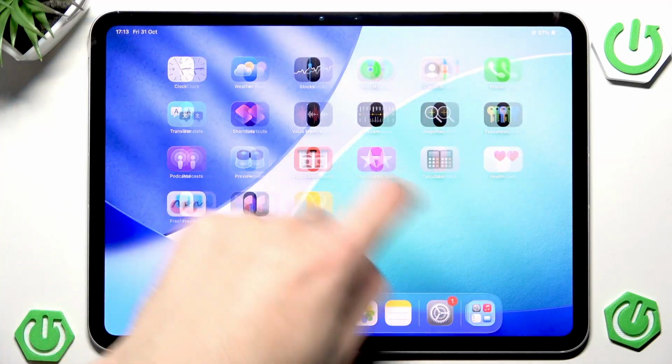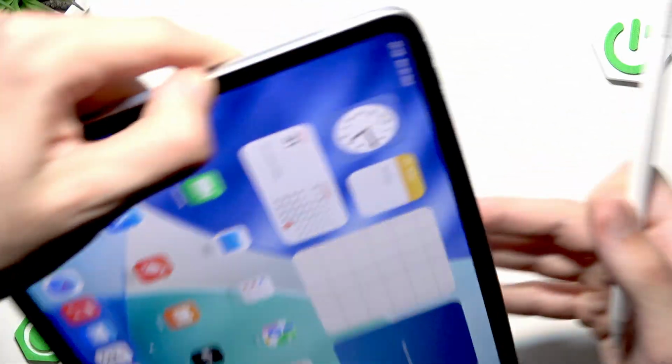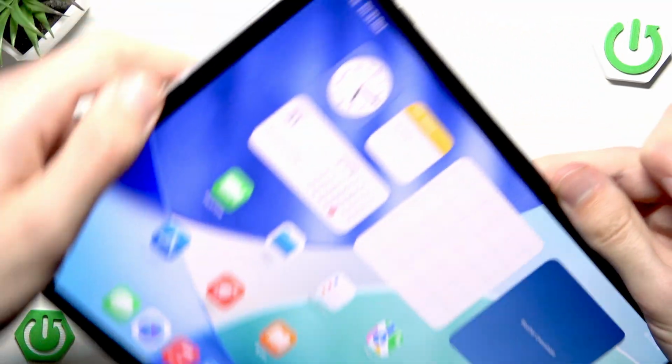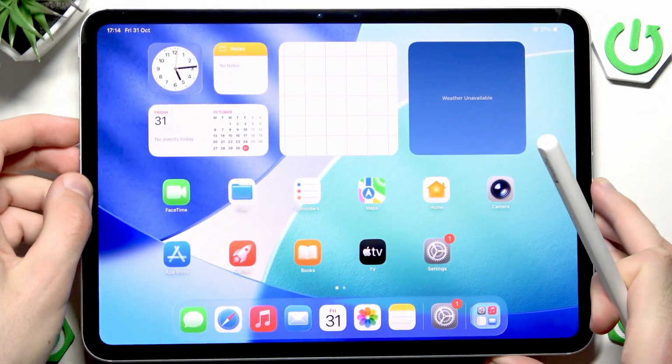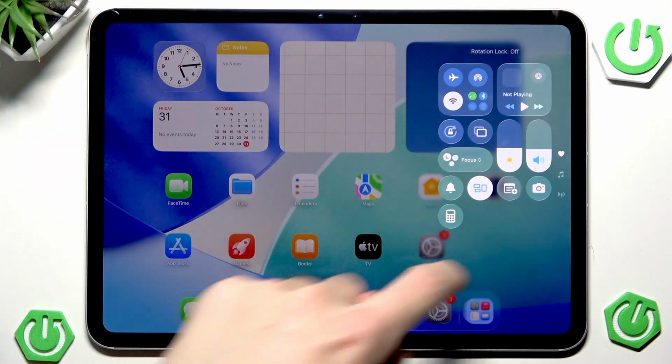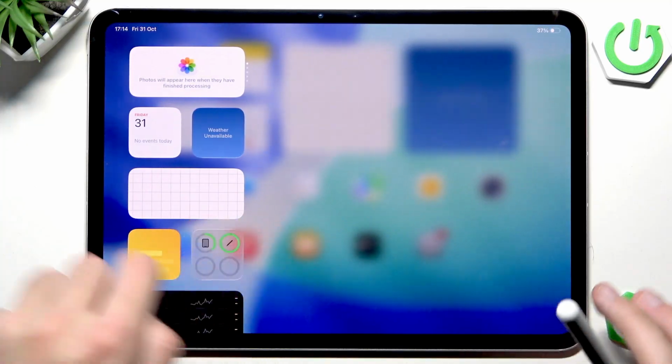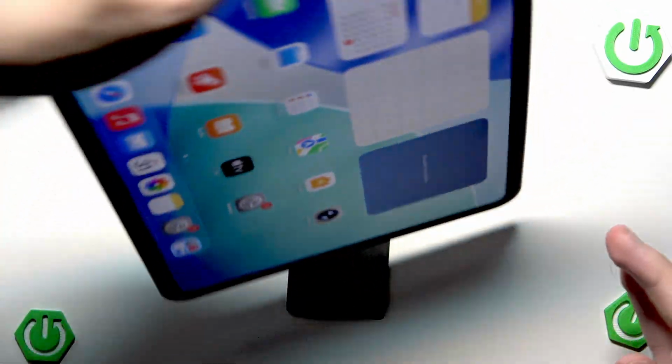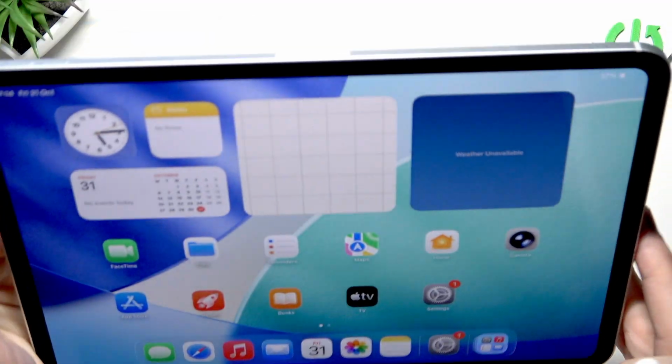And if we try to rotate our iPad, nothing will really happen. Instead, you just want to unlock it by going here, and now rotation lock is turned off and we can freely rotate the iPad however we please.